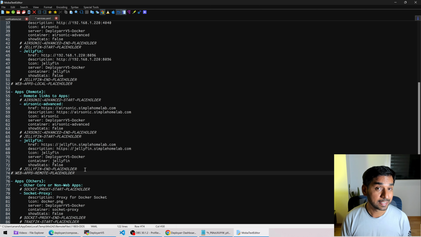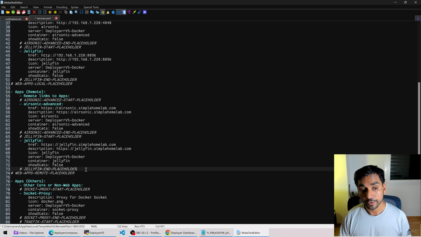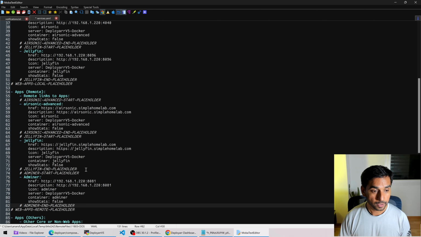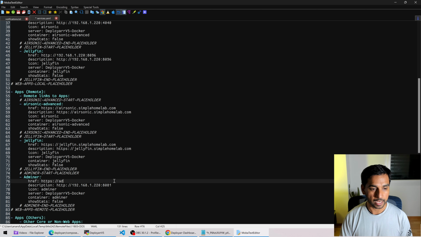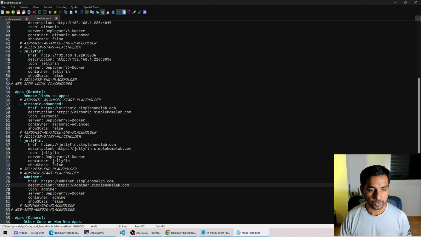Okay, if you're going to edit this file, be extremely careful. If you break some of the indentation and spacing, then automatic Deployrr dashboard building will not work anymore. So I'm showing it here, but use caution when you edit this. It goes right here, right below the other app. So adminer start. Everything else right here, you can customize. So for HTTPS, I'm going to call this adminer.simplehomelab.com. Description, I'm going to copy the exact same thing and paste it just like the other apps. You can use the other apps as the template and do this.